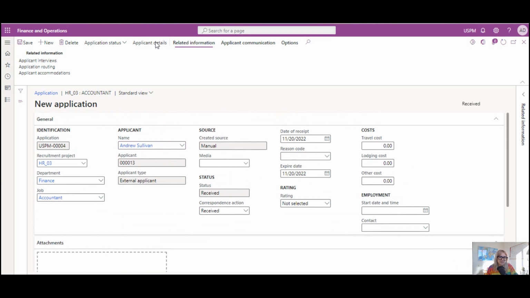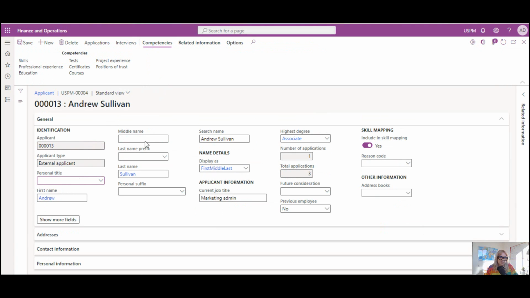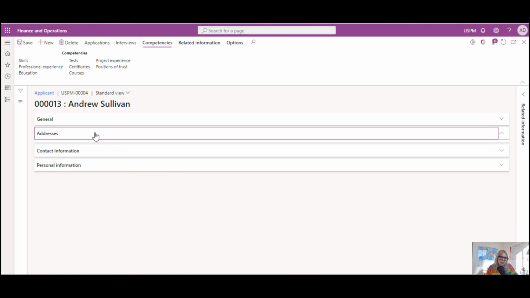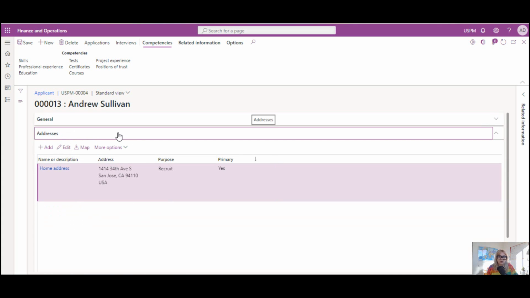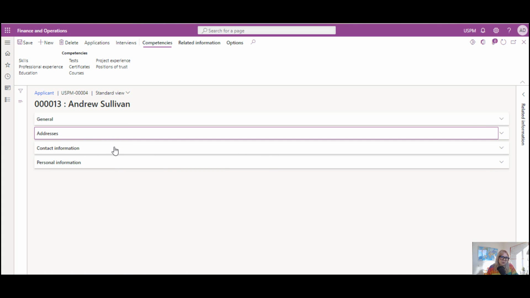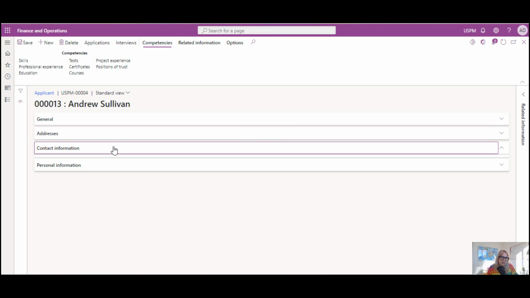I'm going to go to applicant details. Then if we go to applicant details, we can see much more information about this person. So we can complete a lot of things here, as you can see. So the things that we already saw, the personal title, suffix, last name, prefix, middle name. We can, for example, set it as future consideration. We are going to save this.